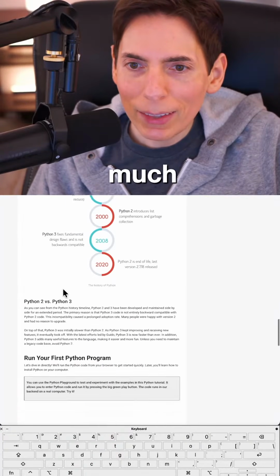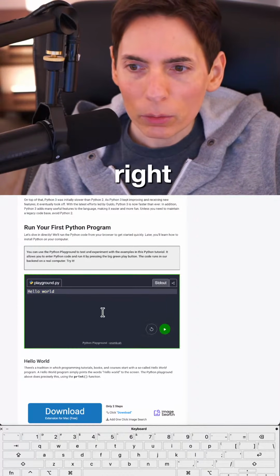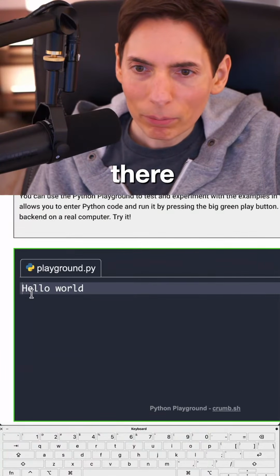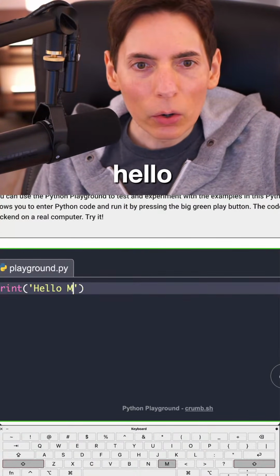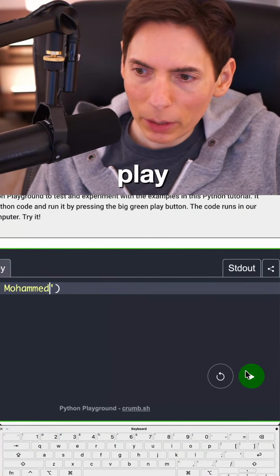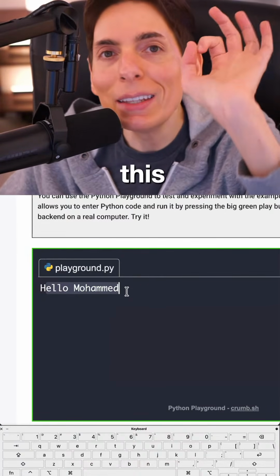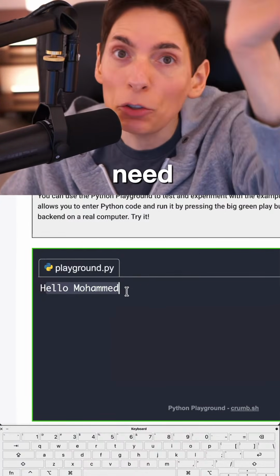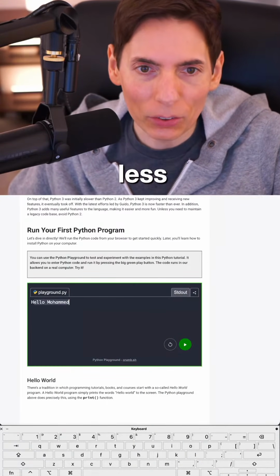You don't have to read that much. I don't recommend reading this much. I recommend just jumping straight down to the code, right? So you can click the Hello World button right there, and it prints out Hello World. You could also say Hello Mohammed, like that, and then press the play button, and then it will print out Hello Mohammed. Start there. I recommend this. And you don't even need 12 months. You can do this in easily a month or less.